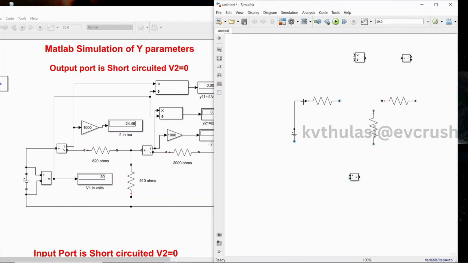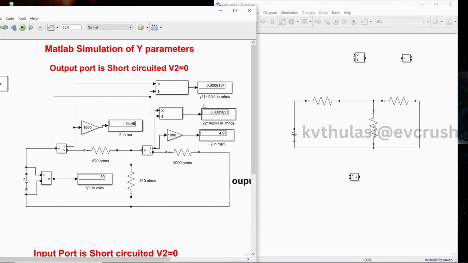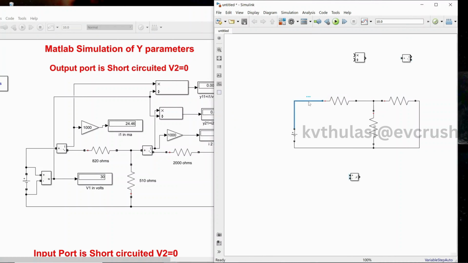Now from the DC source you connect to this resistor, and from this resistor you connect here, and this also you short circuit. Here you can see the output I have to short circuit. So we have short circuited the output. In order to find Y11 we require I1 by V1. So I1 I require, this is nothing but I1. Remove this branch and inject the ammeter for I1. From positive connect to the ammeter and from negative connect to the ammeter.